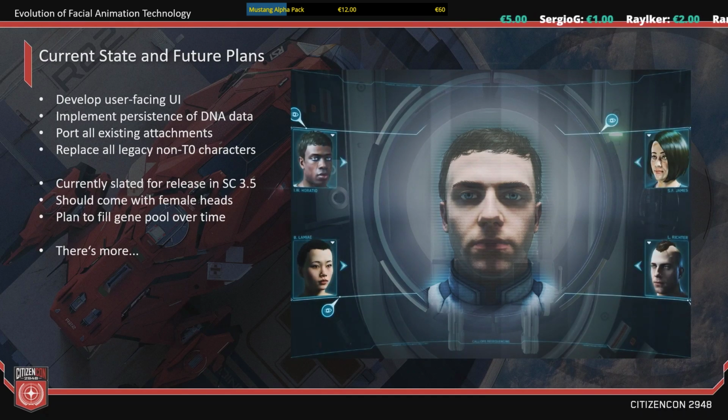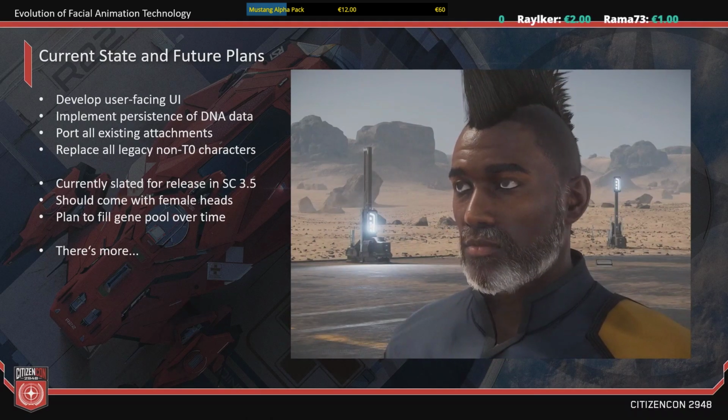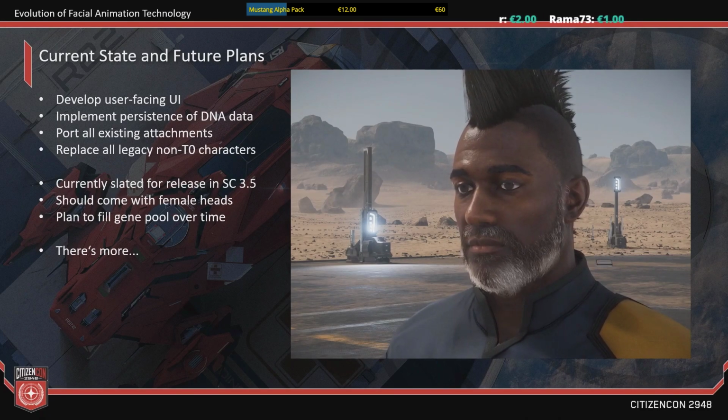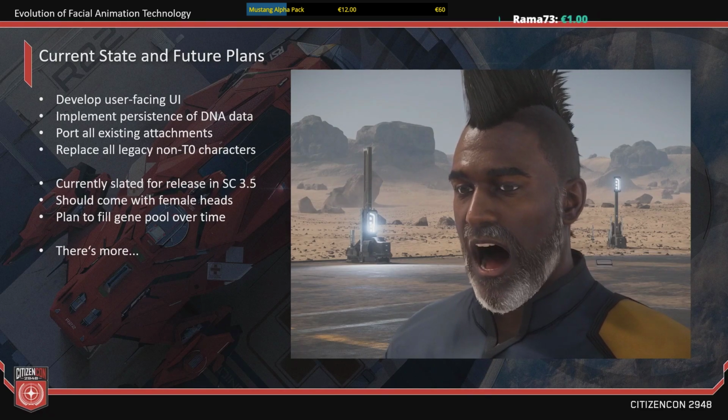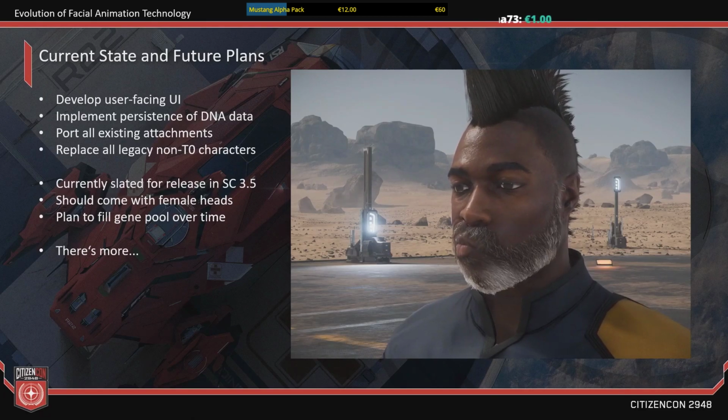Our gameplay feature teams are also soon going to start implementing the persistence feature, so these tiny values that make up the entire face need to be stored when you're done with your customization. You don't want to lose that. And then they will need to be transferred over the network. So your fellow players that see you, meet you somewhere in the verse, they see the face that you customized. Yeah, we also need to port all the existing attachments that we already have in the game to this new system.